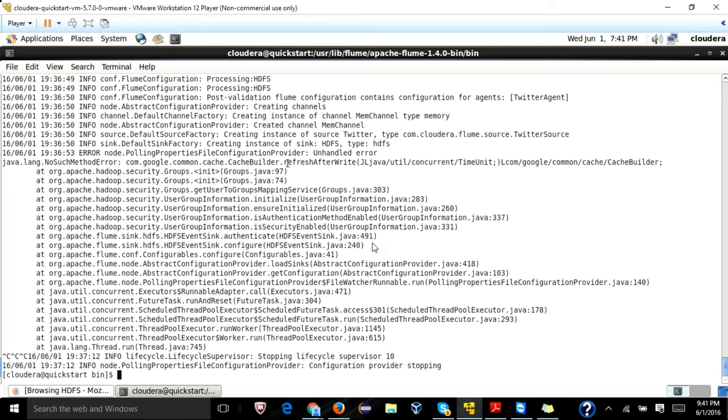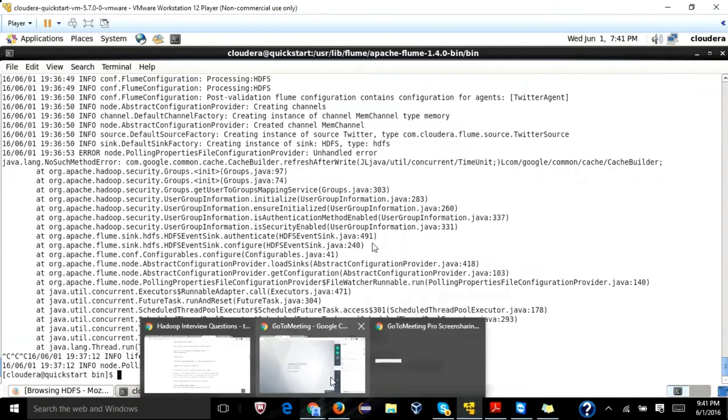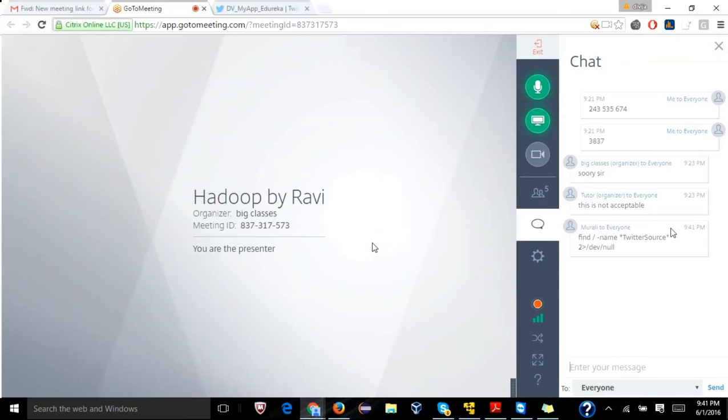Find that, this one. So let's see where that Twitter source exists. Okay, then run that command. In your box, I think maybe it's located in a different place. Okay.